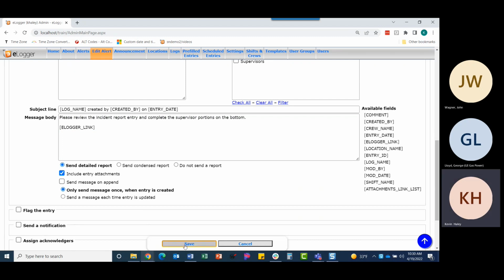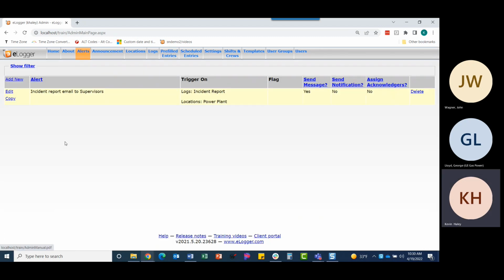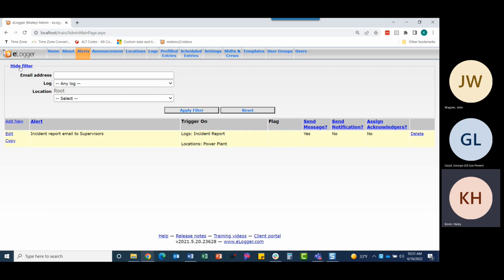So now I click save, takes you back to the alert tab, and then it gives you a little summary. So there's an incident report to the supervisors. Here's the triggers, and here is what it's doing. So you notice that send a message is checked yes. And as your alerts grow, as you build more and more alerts, there's a filter section on the top. So if you have 40 different alerts, I can filter out if I want to adjust one, if I want to edit one, if I want to check and see if it's set up correctly.